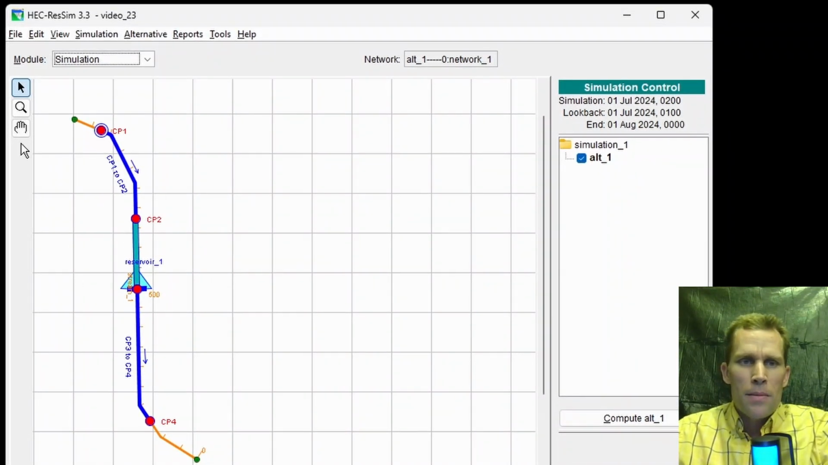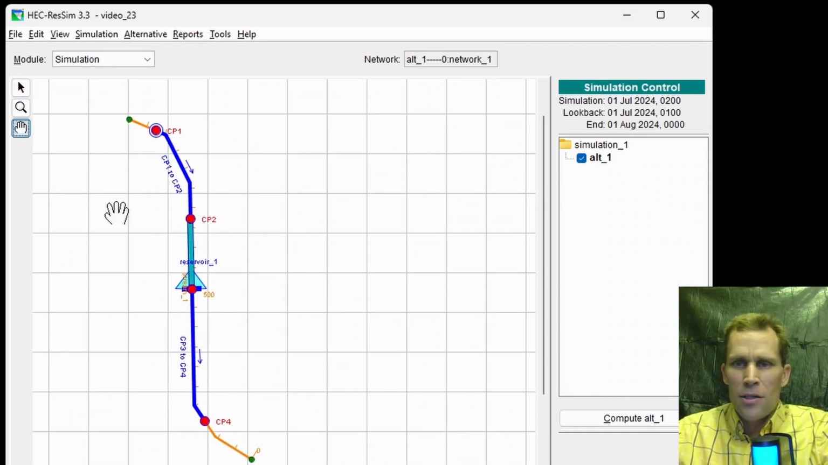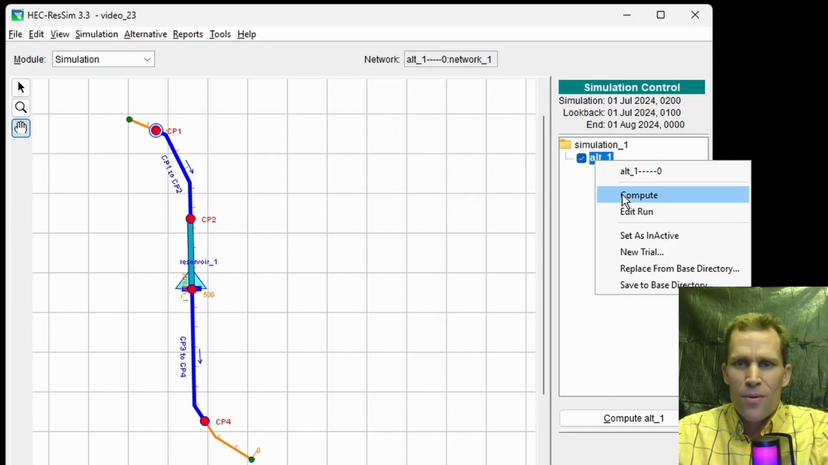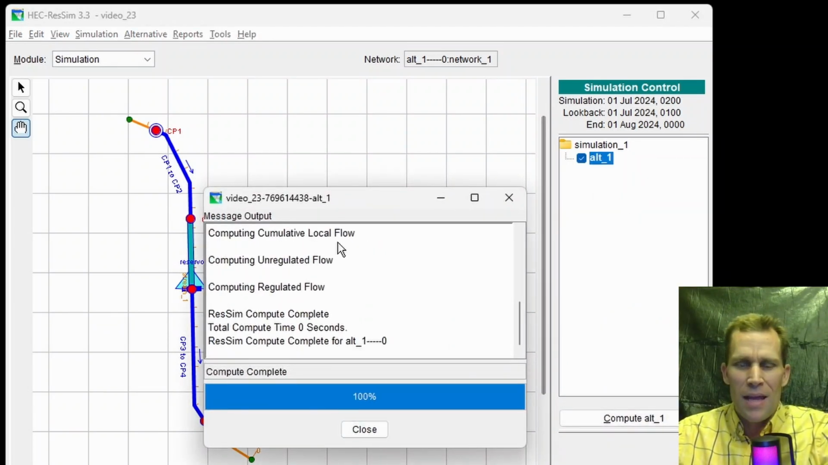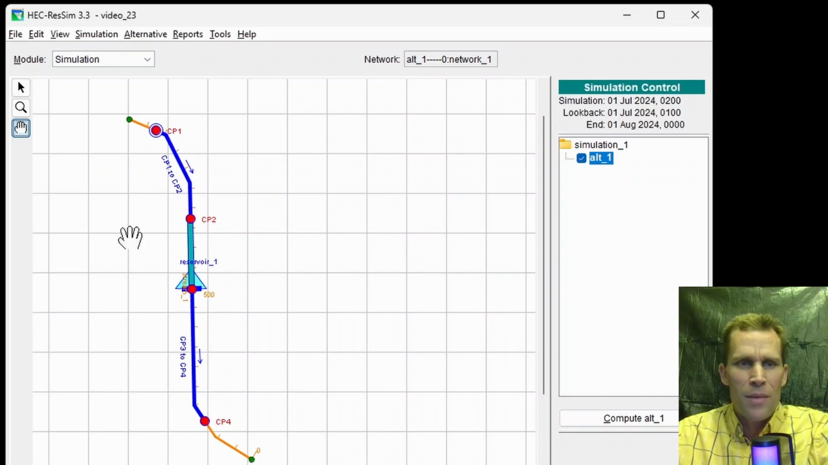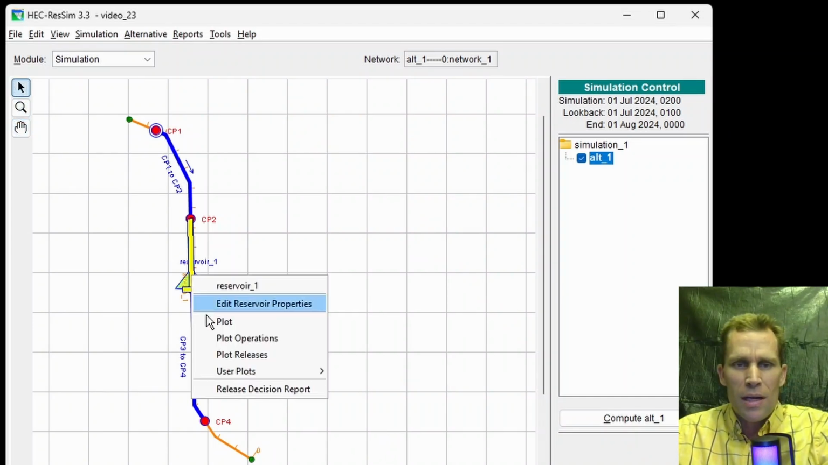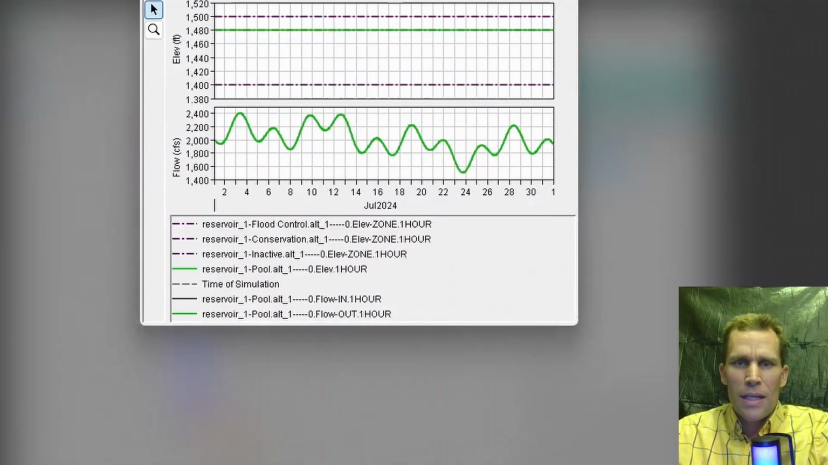All right, so our network popped into the main view of the page here, and we have the simulation created over on the right in the simulation tree. We are ready to rock and roll. So right click, compute, and then that ran. Looks like it ran fine. And then what I'm going to do is just right click, plot, and take a look at the plot.